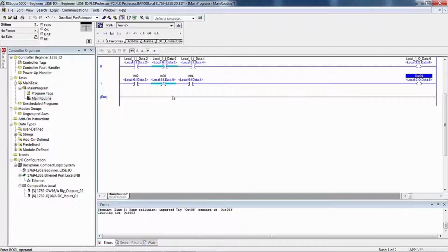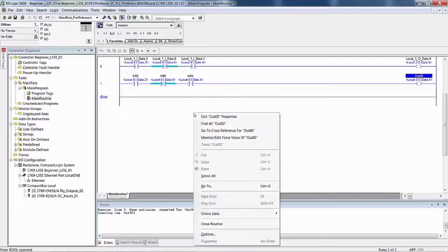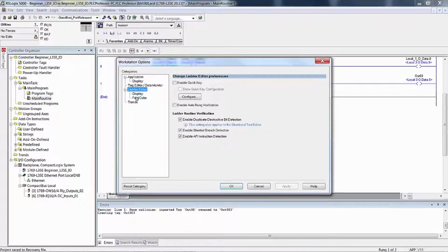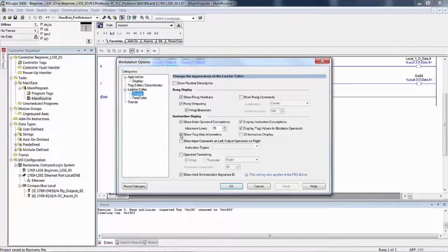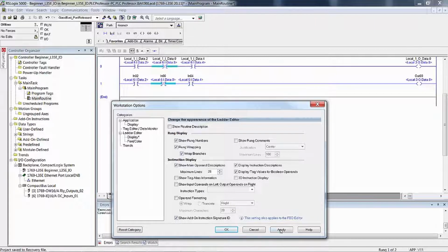Okay, these two rungs are identical. They have different sets of tags, but both these sets and these sets point to the same module defined tags. So whether you turn on local 1i data decimal point 4 or IN04, you're still turning on this module defined tag. To further define this, or to bring some more clarity, go to Options, Ladder Editor Display, and turn off Show Tag Alias Information. So watch what happens here when I apply this.